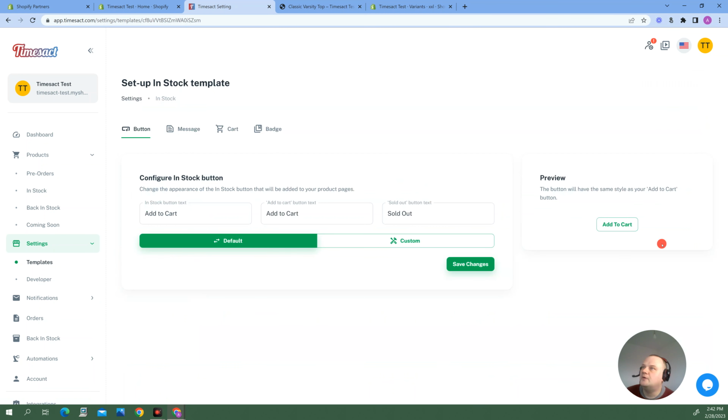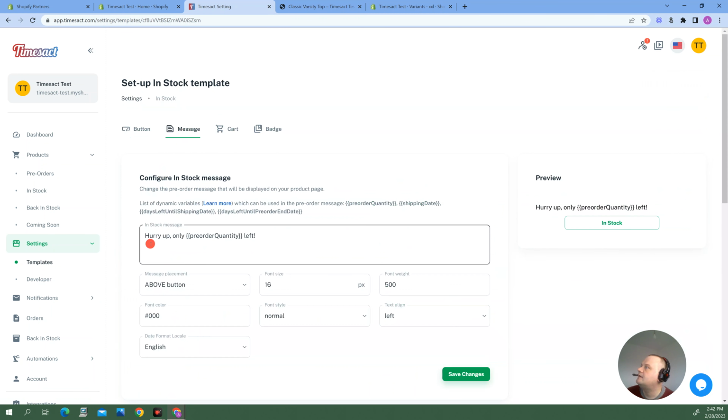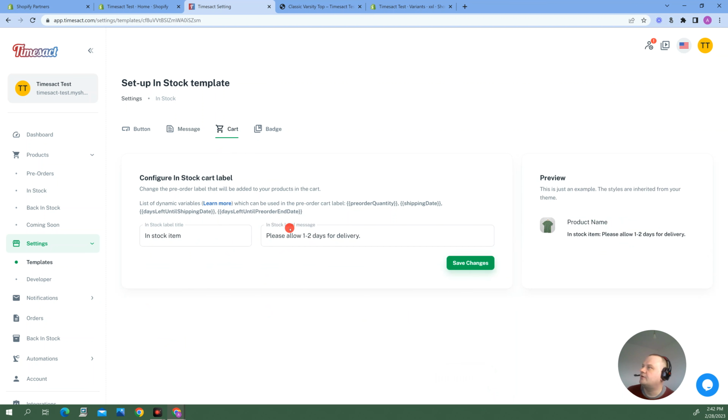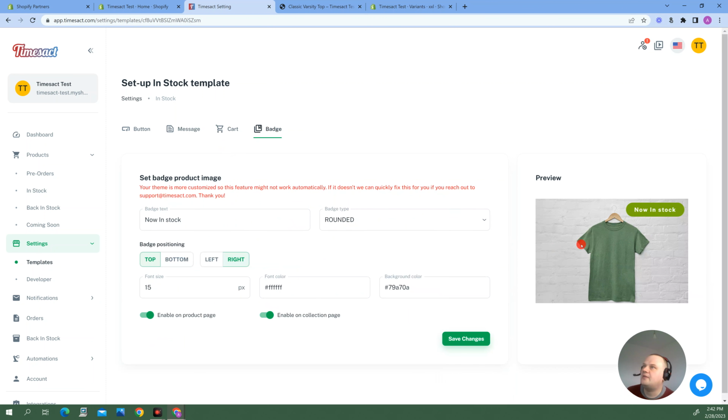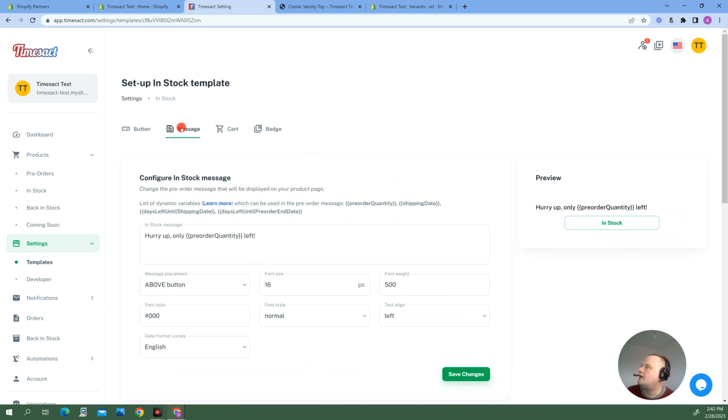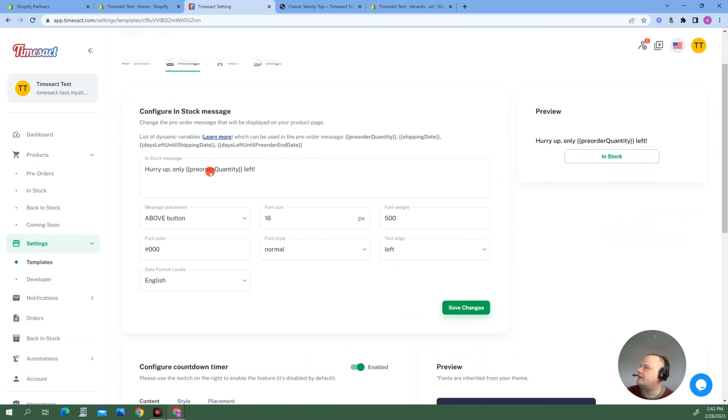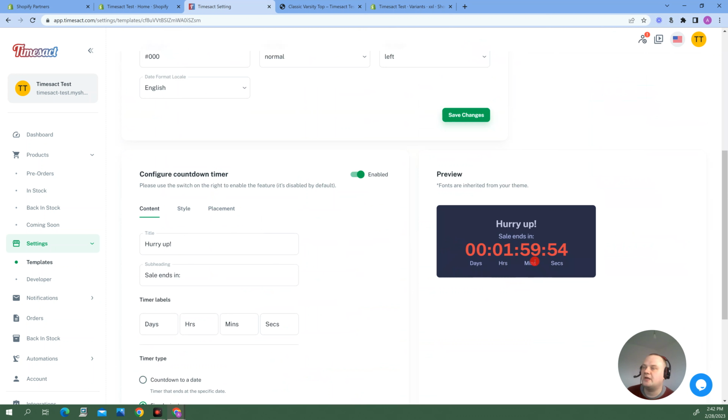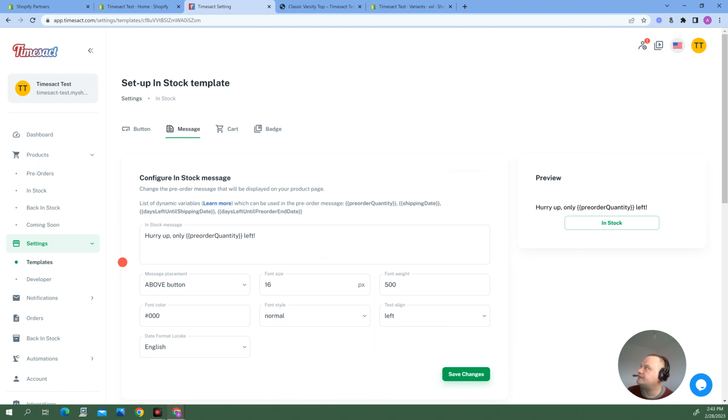Now, my in-stock one is going to have a message with the quantity that is left. So it's going to quote whatever quantity I have in Shopify for this item to try to get people to order it more. I'm also going to put this in my cart for 1-2 day delivery, and the badge is going to say now in stock. I'm also going to give it a discount maybe, and I'm also going to add a countdown timer because I have a discount there, and so I'm going to give them another boost to actually make the purchase. Okay, so these would be the templates, but of course you can configure these any way you'd like.